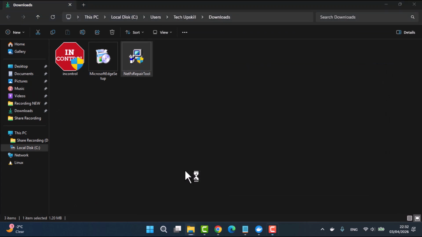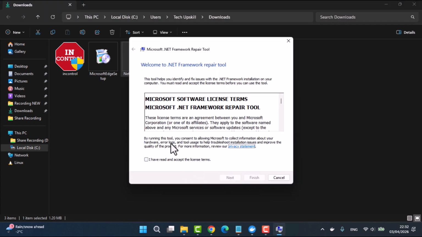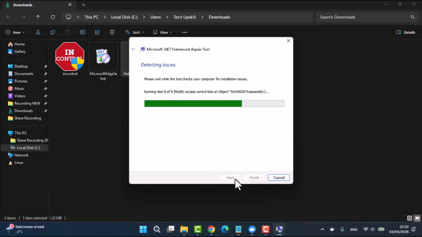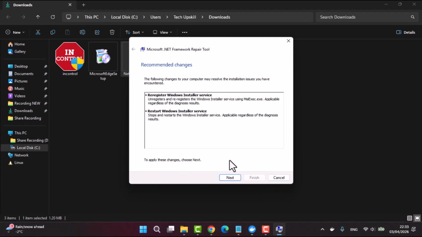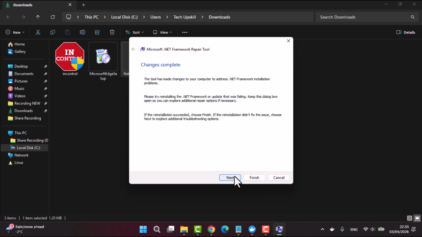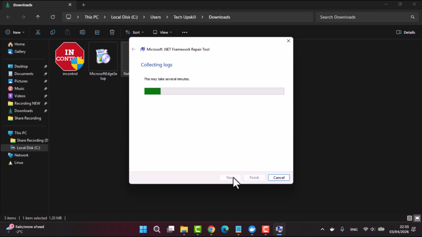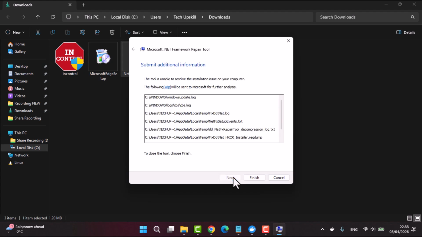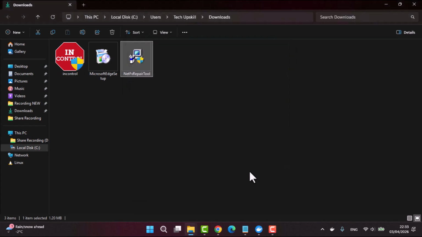Download the tool, and once it is downloaded, double-click the executable file. If prompted by user account control, click Yes or Continue. Accept the end-user license agreement and click Next. The tool will detect and attempt to fix any issues with your .NET Framework installation. Once the process is complete, click Finish and restart your computer.